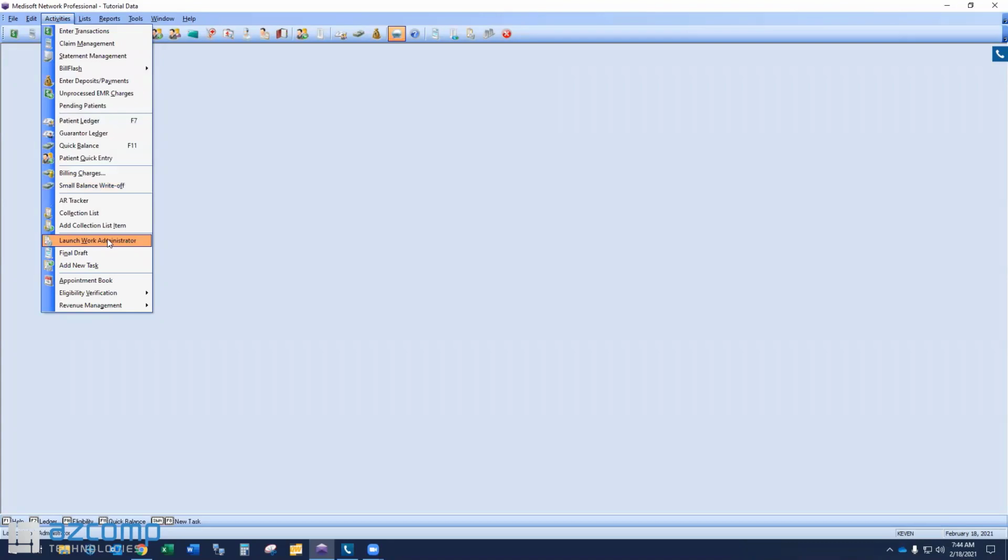You're going to access, in Medisoft, what's called the work administrator or the task list. It's kind of used interchangeably throughout the program. So for the purpose of this video, I'm going to call it the task list, but it's also called the work administrator. You can launch it by clicking on this launch work administrator, or you can go to activities and launch work administrator here. So let's go ahead and go into it.